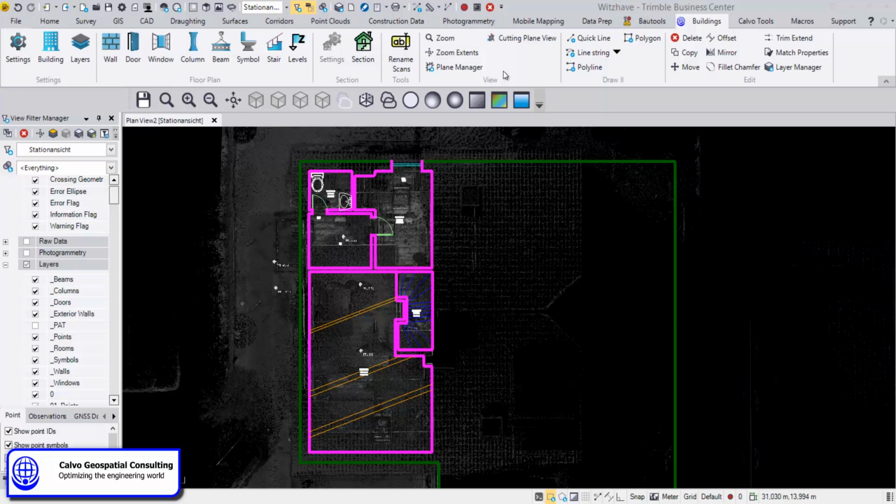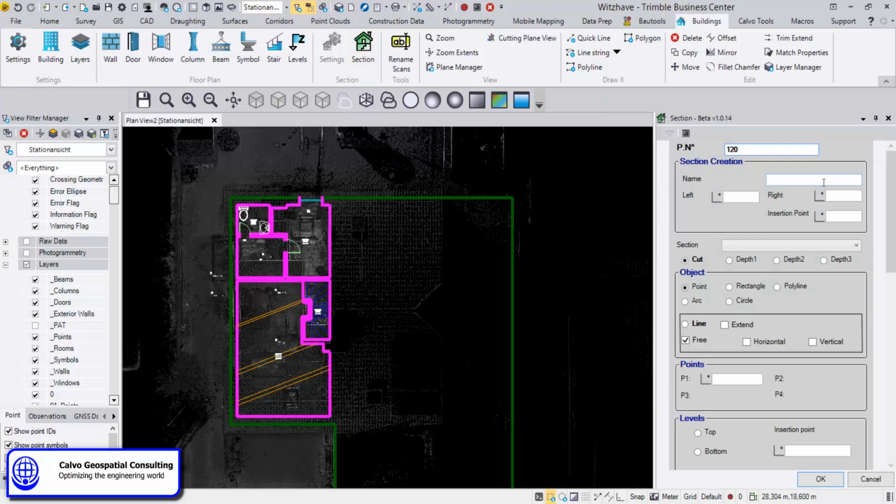I'm going to show you the section module inside the buildings plugin for TBC. So we start the section module, and then the first thing we can define is the section name, section AA for example, and then we pick 2 points in the drawing. So for example, we are cutting the building in this direction from here to there.